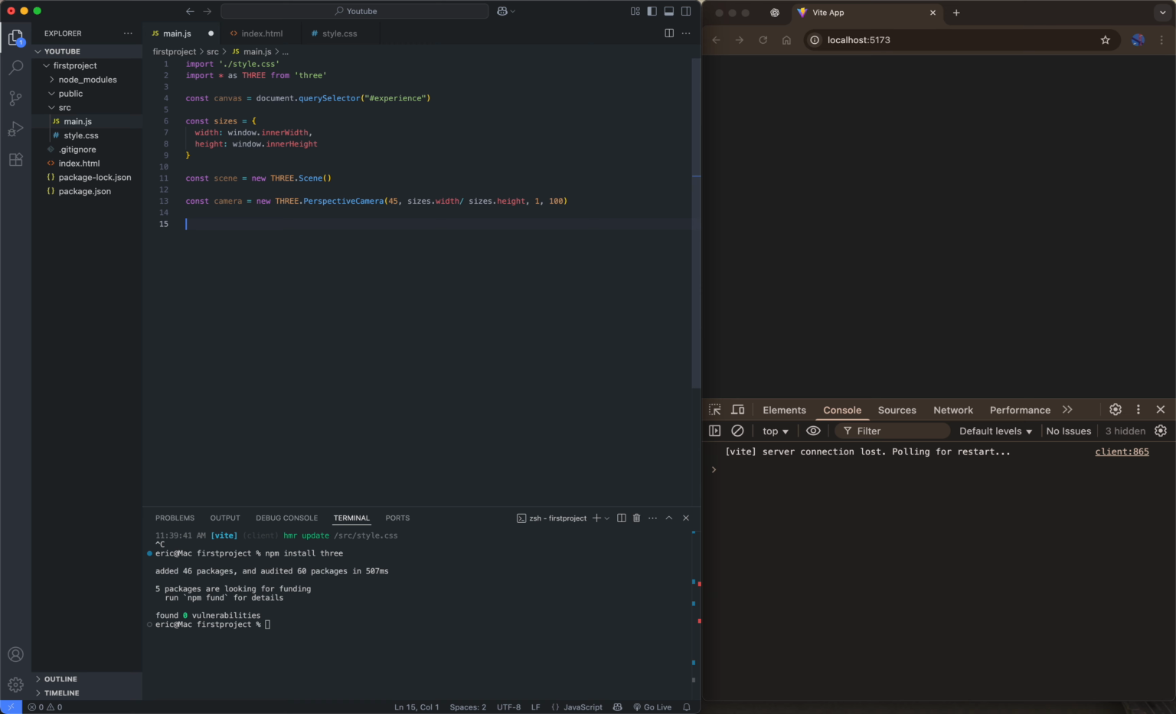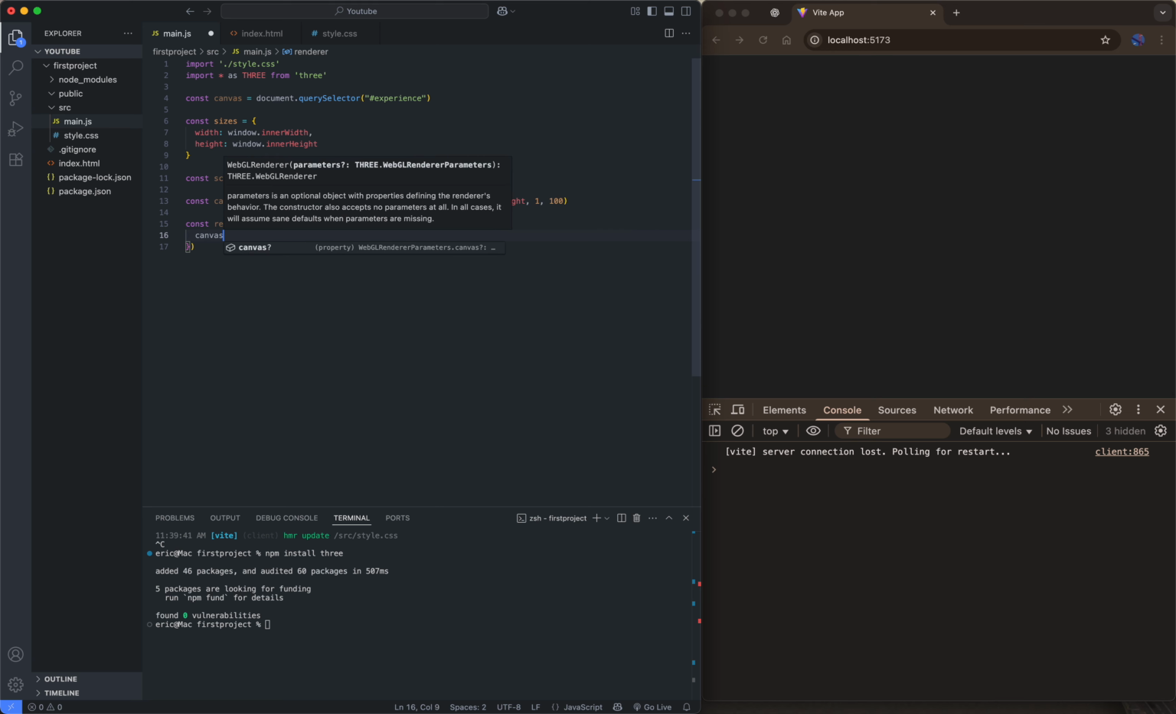After that, we need the, oh sorry, my bad, we need the renderer. Renderer equals THREE.WebGLRenderer, and we just need to quickly set the canvas because it's the same. Can just leave it like that, and antialias to be true.